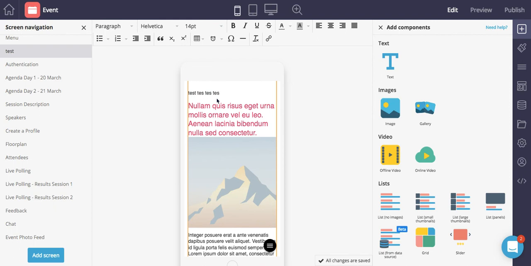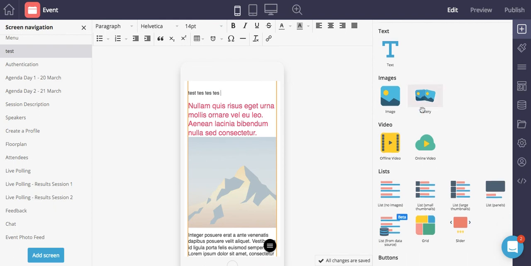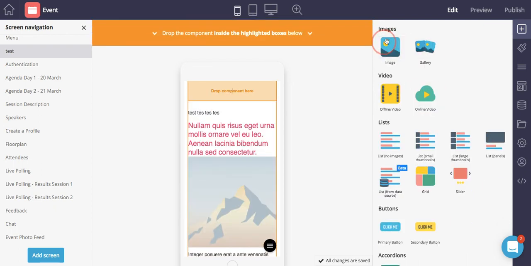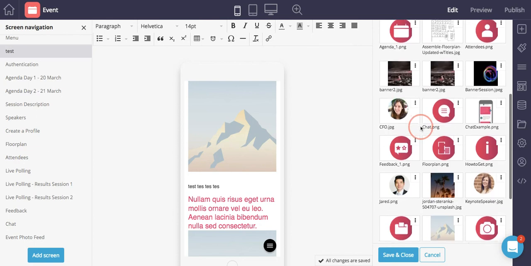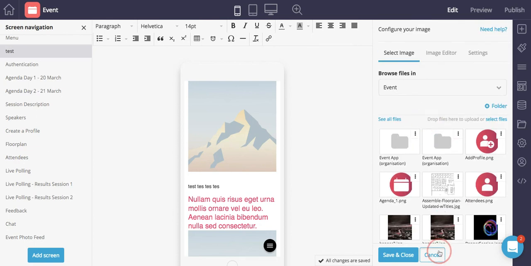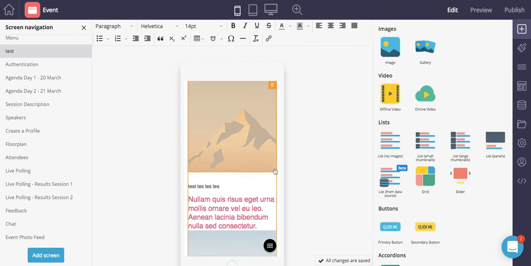And you can place any of the other components directly on the screen. So if you wanted to add another image, go ahead and do that. And select an image from the files that are already uploaded to the app, or upload your own. But we'll go again over that in more detail later.